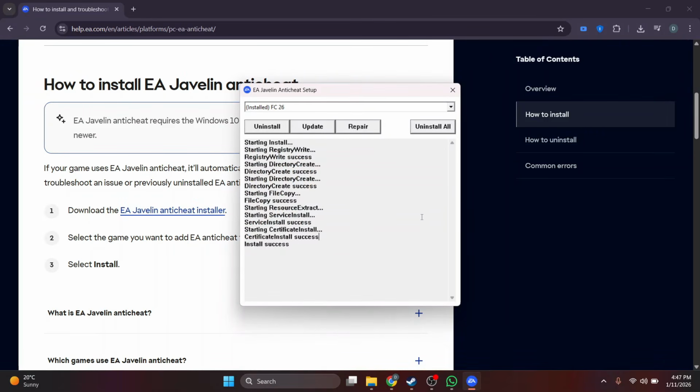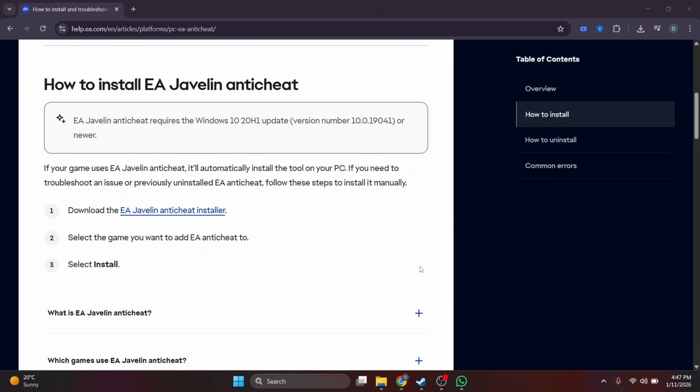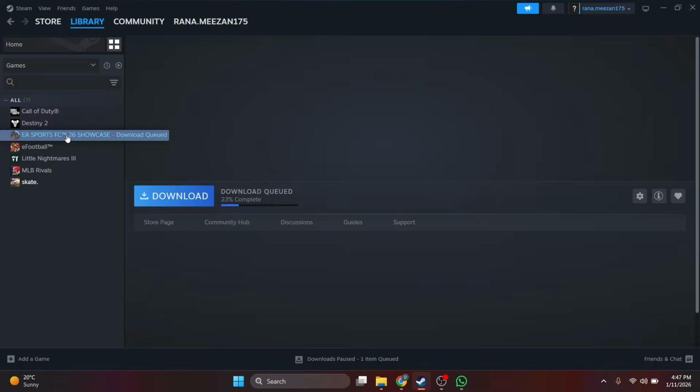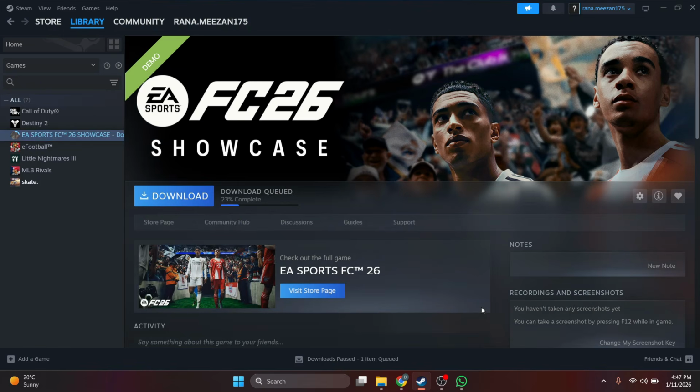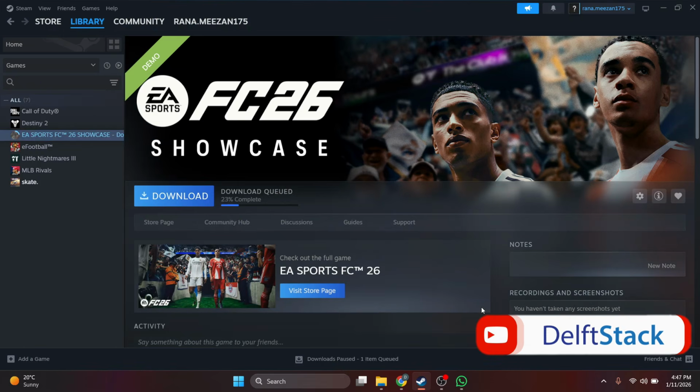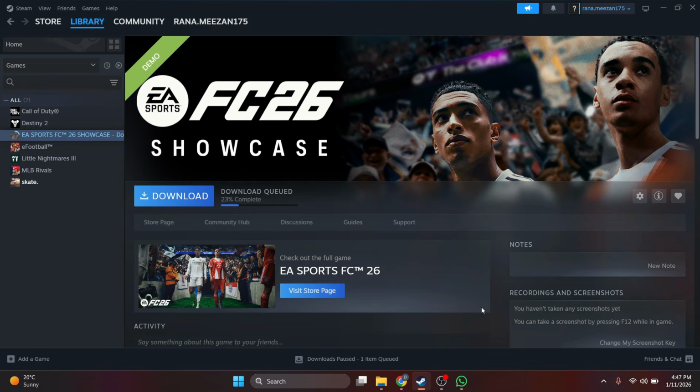Finally, restart your computer. After rebooting, launch EA Sports FC26 again, and the Javelin anti-cheat error or security violation error should be resolved. And that's all there is to it. By uninstalling and reinstalling EA anti-cheat, you should now be able to play EA Sports FC26 without any interruptions.